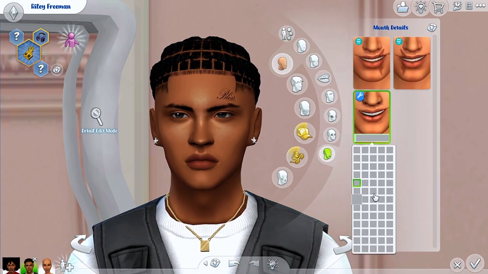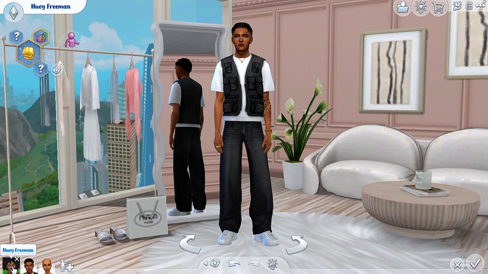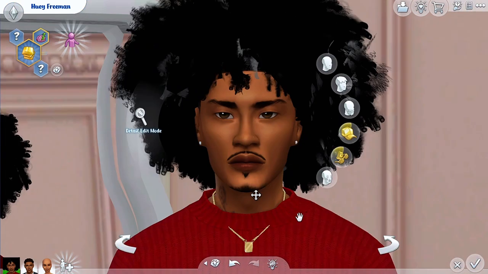And then I am gonna re-edit Huey's outfit because I do want to put on something with a bit more Huey type of vibes. And then from there on, yes, we can have it.